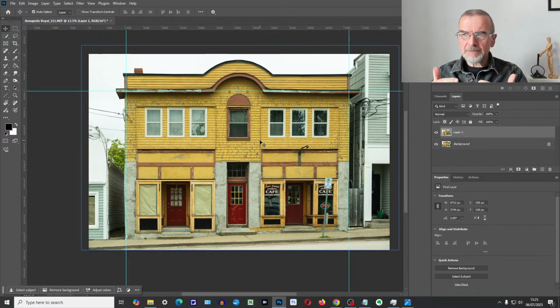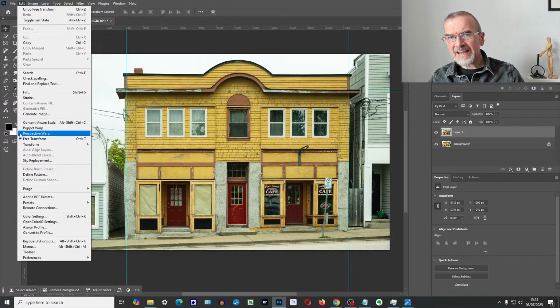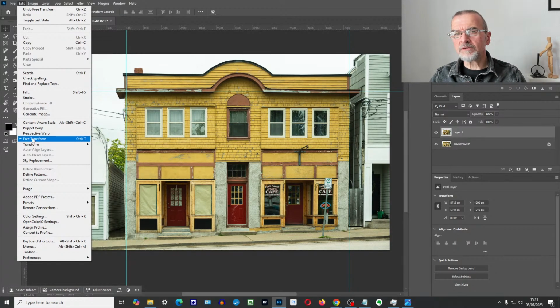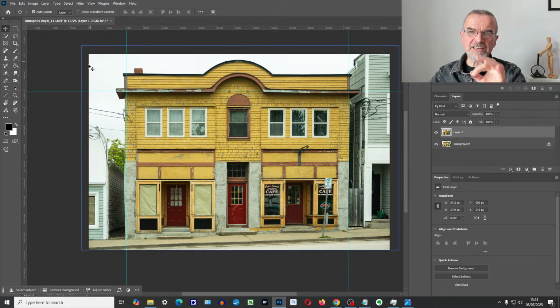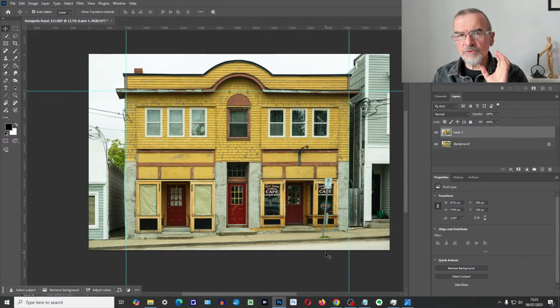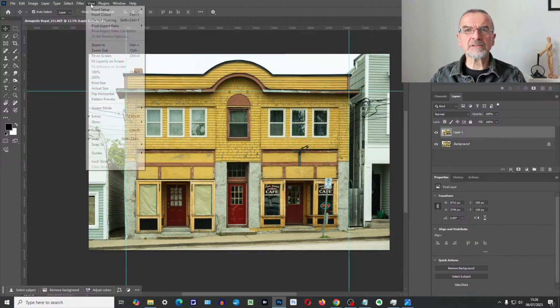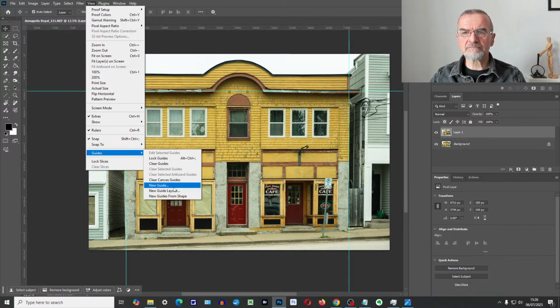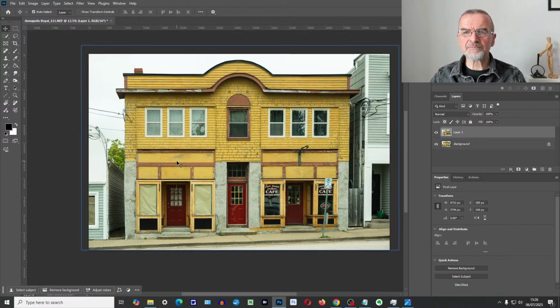Put it onto a separate layer, and then your Control T is your shortcut for Edit Transform, or Free Transform, which allows you to then fix little bits. Different editing software have versions of this, and while I don't know specifically about Photoshop Elements, certainly the desktop version ought to be able to do something like that. Okay, so now we have the building as we want it. I don't need these guidelines anymore, so let's go to View, Guides, Clear Guides. There we go. So I'm now back to this.